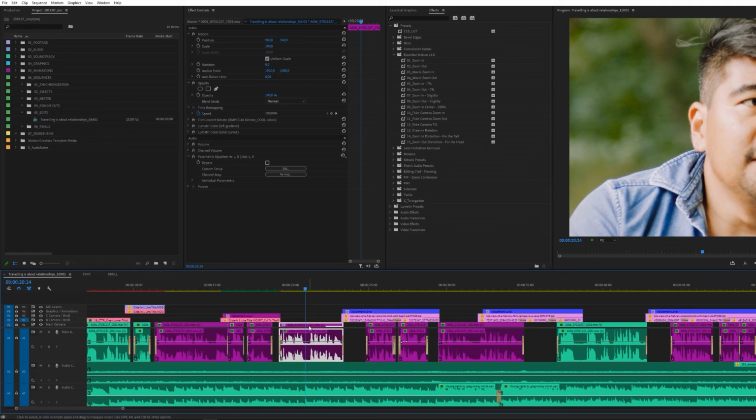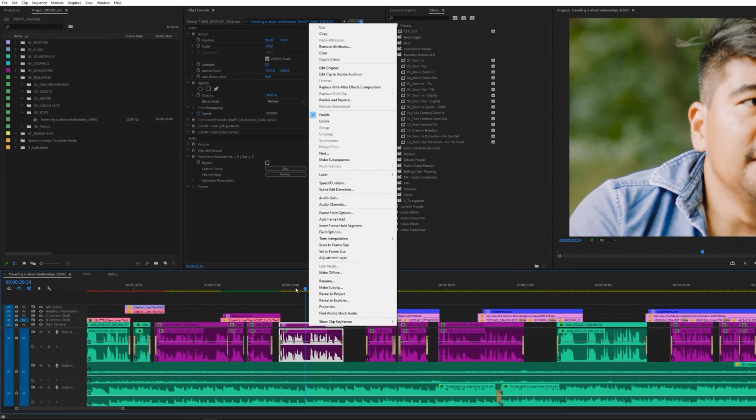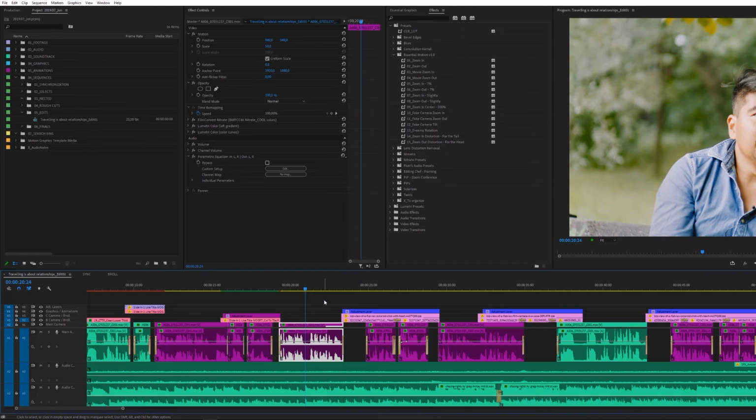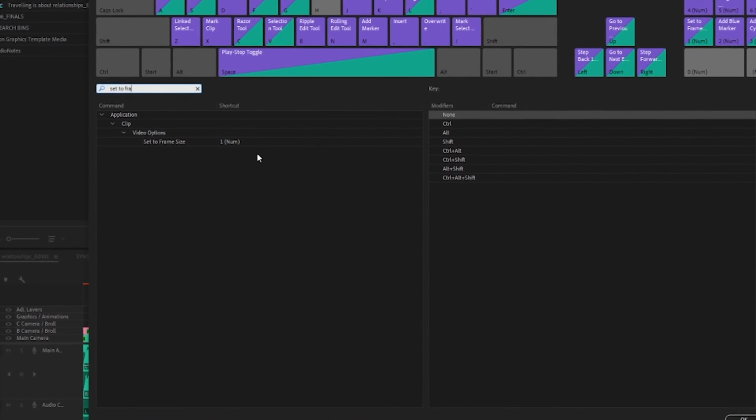Whenever you drop a clip on a timeline that has a different resolution than a sequence, you'll have to rescale it. Never use scale to frame size, as it's a destructive command. Instead use set to frame size, which will automatically scale the clip so the width of it matches the sequence. If the aspect ratio of the clip and sequence are different, then you still may need to set the motion value manually and copy-paste it for other instances to avoid black bars. But it is the fastest way in most cases. I use number 1 on the numeric keyboard.